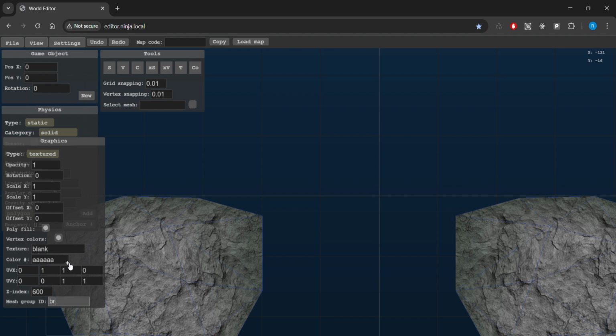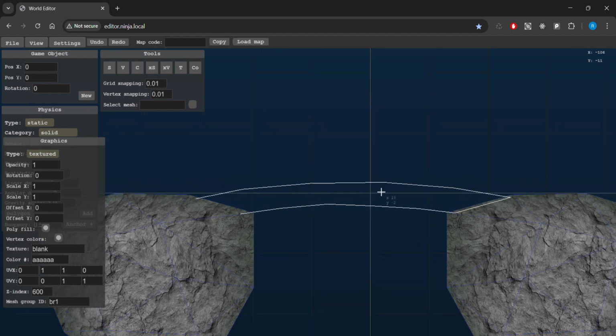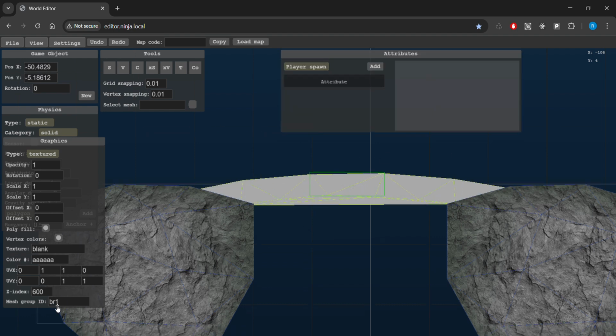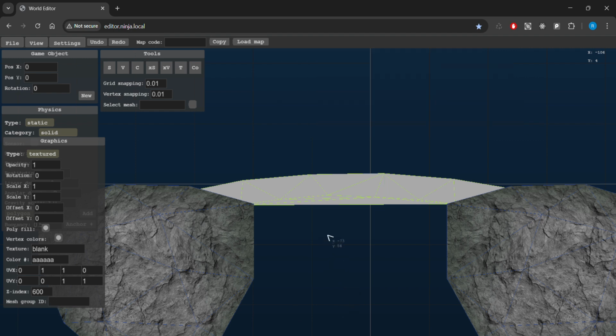selecting a mesh group, BR1 for bridge 1, so that when we start triangulating the bridge, it will automatically be assigned the mesh group ID that we just entered. So let's start triangulating. The bridge is going to run between these pieces of terrain, like so. I'm going to make it a bit messy, but it's all about the general idea. So okay, imagine I'm satisfied with this shape, and then I click, and as you can see, it has triangulated a new section of map with mesh group ID BR1.